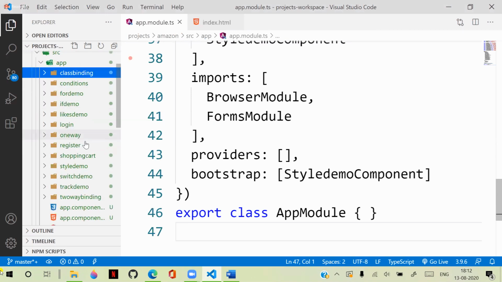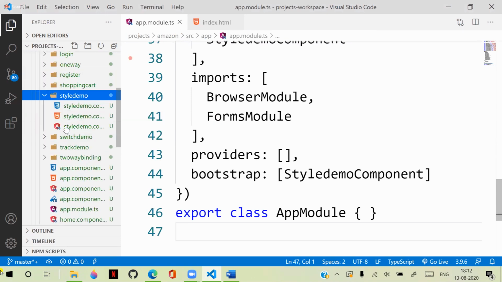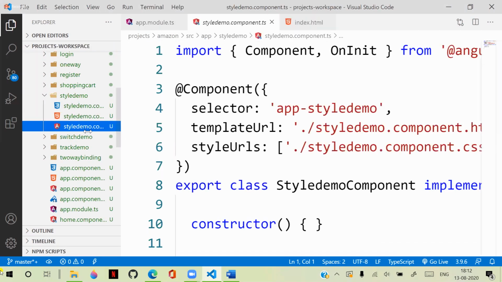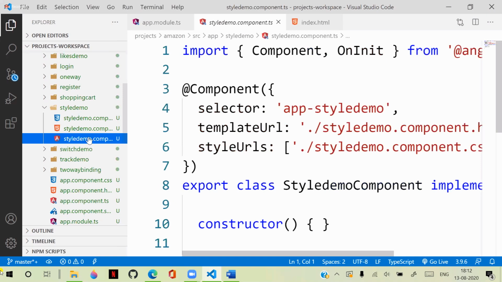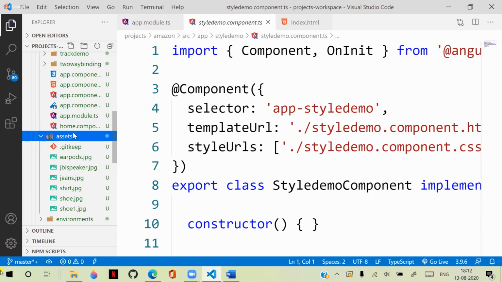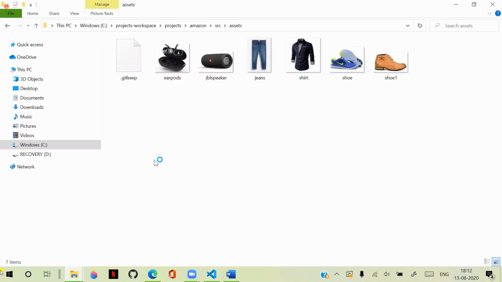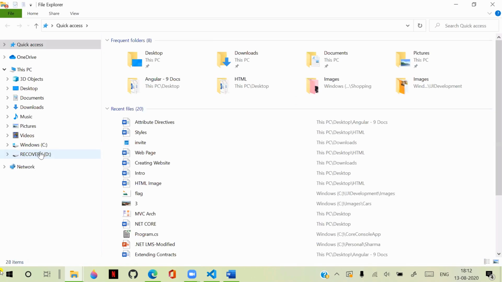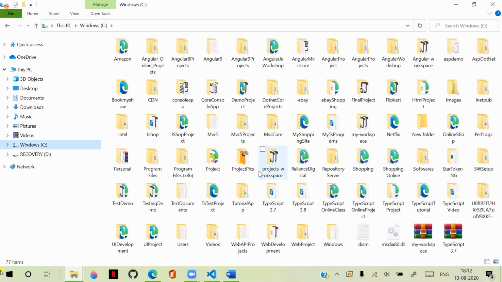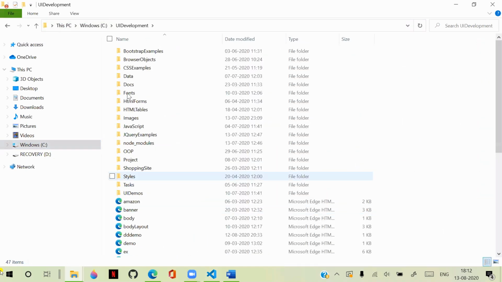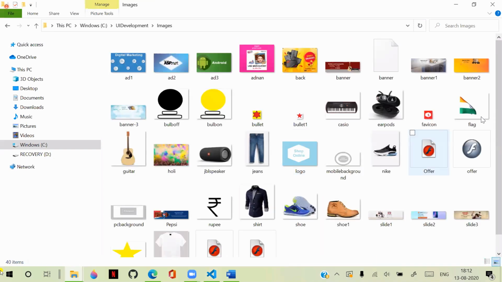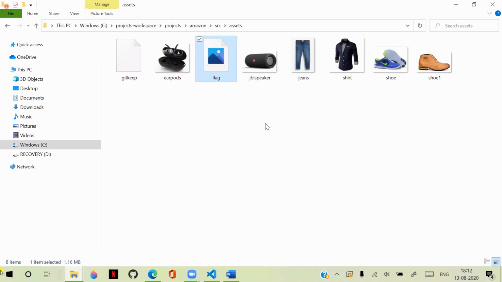Okay, here style demo is there. In this, first we need one image also. Let's take one image. I will open this in File Explorer, Assets, and let's copy one image here. So in the computer, we have an image. I will select some flag image, and keep that in our project. Actually, the flag is a GIF file.